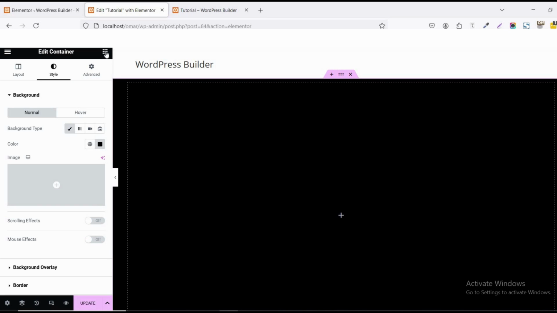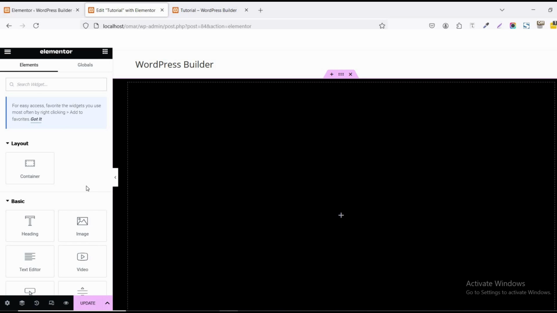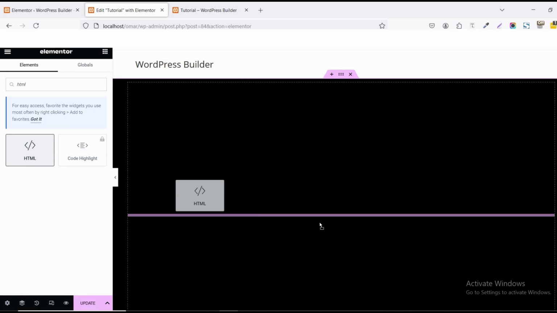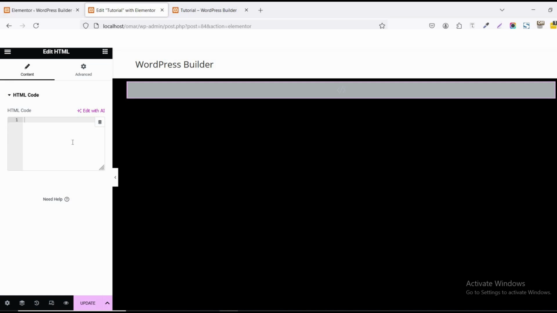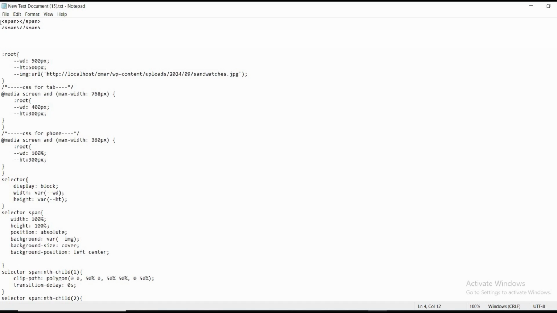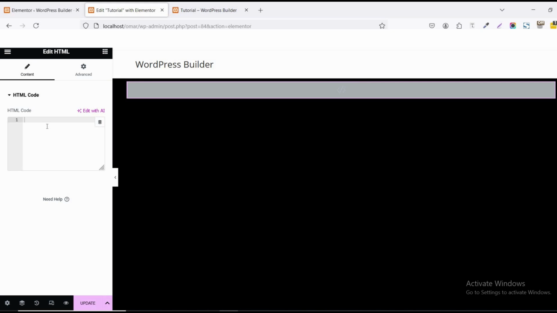Now click on this cubic menu and search here HTML widget and drag and drop it here. Now it's time to use some custom code. Don't worry, I share all the custom code into my Google Drive. You just click on and download it to your own website. So I copy this code and paste it here.